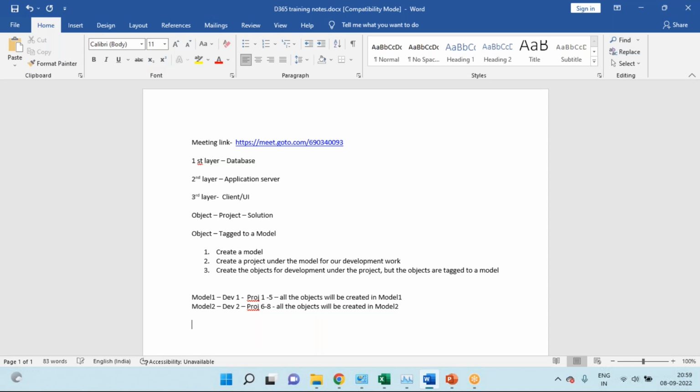We have to create a package. Our development objects are all combined into something called a package, and that package contains all the models. Let's say package one, and that package one can contain model one and also model two. All the objects of these two models will be stored in this package, and this package will be moved to our test environment, and similarly to our production environment. So this is the structure, correct?